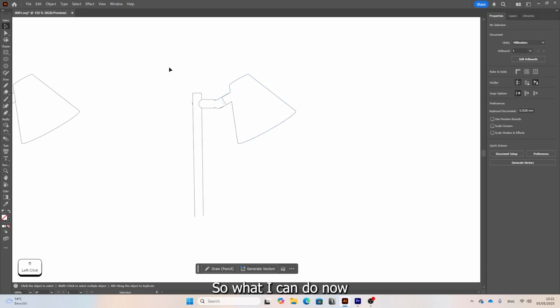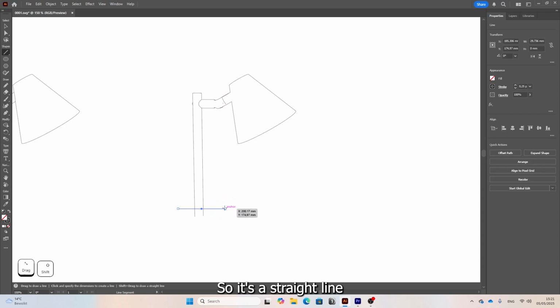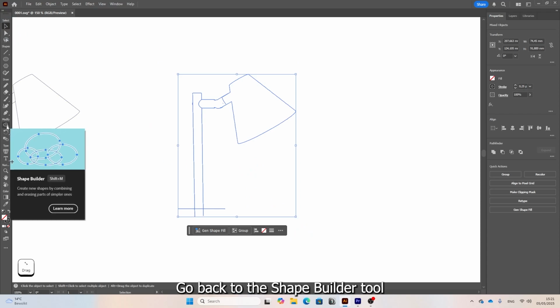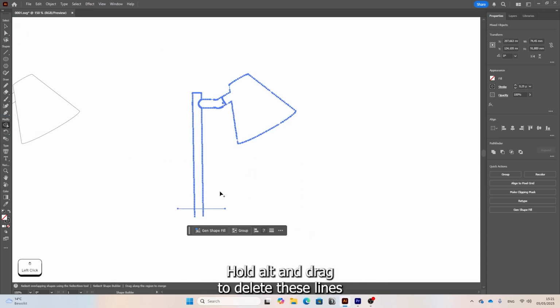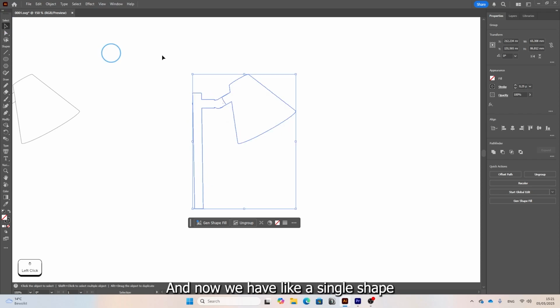So what I can do now is use the line tool. And I'm going to press Shift, so it's a straight line. Going to select everything again. Go back to the Shape Builder tool. Hold Alt and drag to delete these lines. And then I can just drag here. And now we have a single shape where we can change the line width from.